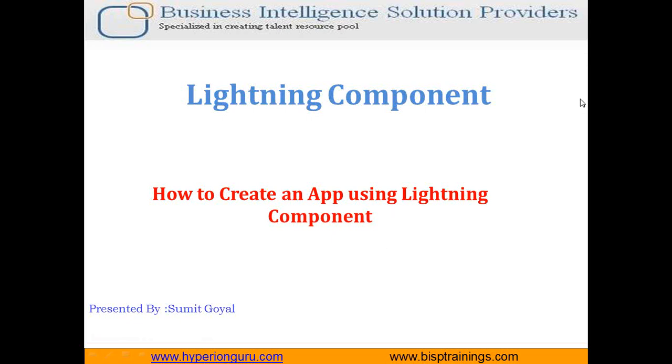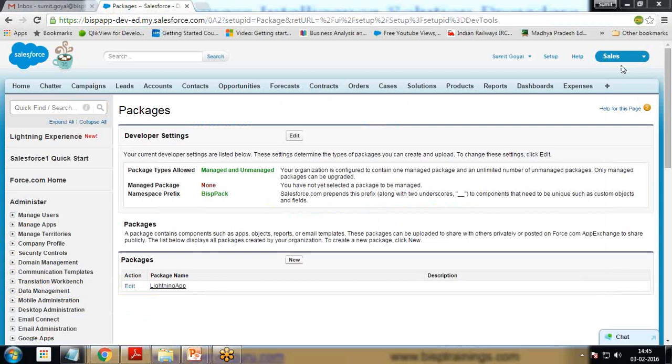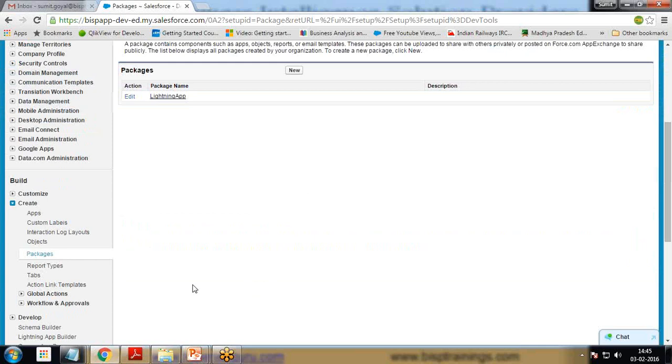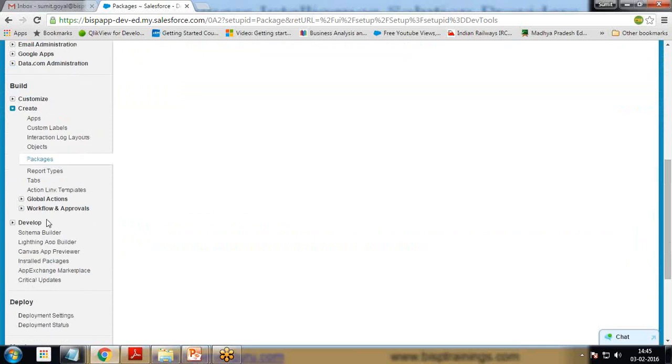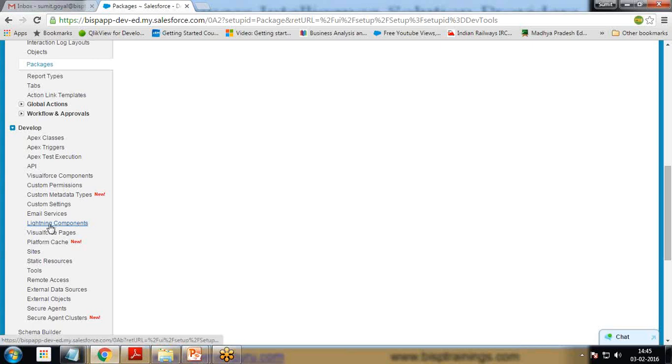Salesforce. To build a Lightning component in Salesforce, first of all, we should have a developer account. As you can see here, I have already got a developer account. In this developer account, the first thing we need to do is enable the Lightning component. So I'll click on Develop and look for the Lightning Components option in the left pane. Click on Lightning Components.